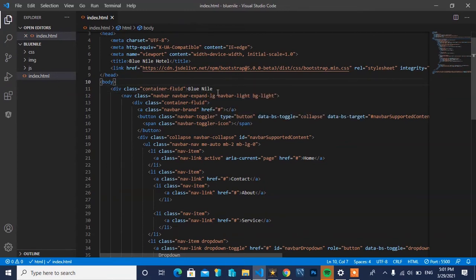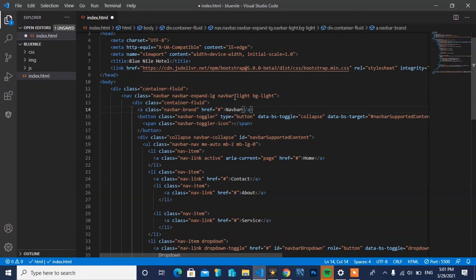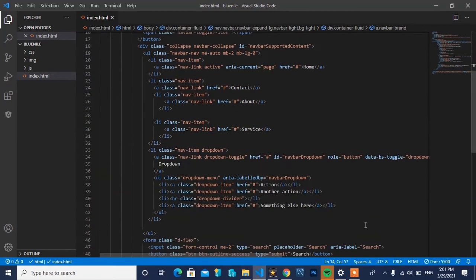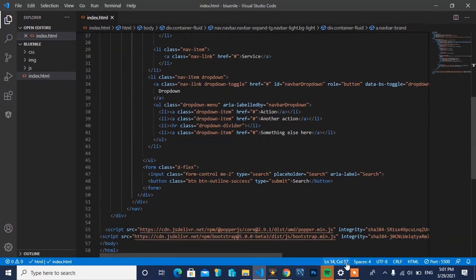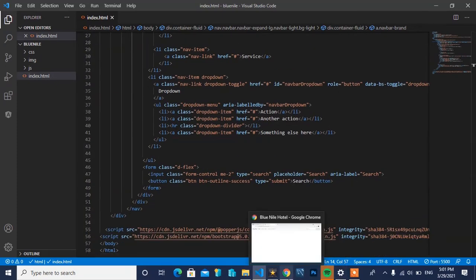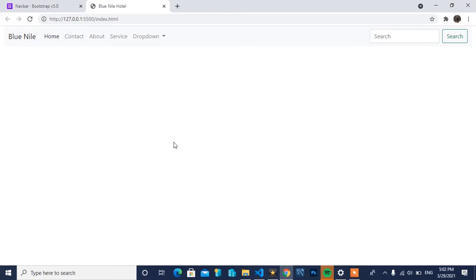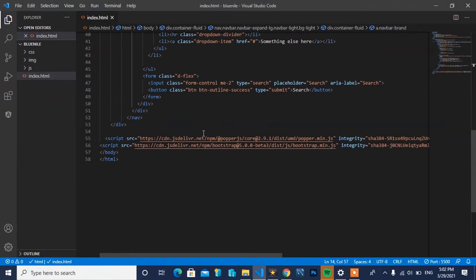Alright, let me go ahead and Control Z. That's where I need to put it. Okay, Blue Nile, let's say this is my logo. So I have the logo, I have the navigation, and I have everything set up. So the next thing we need to do is focus on the main part of the page.